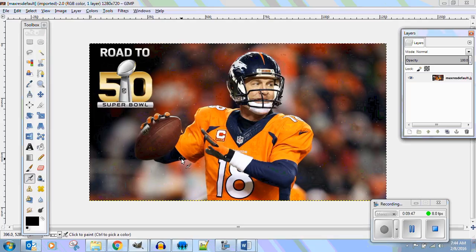Okay. Do I have the rights to this picture? Could I sell this app if I put Peyton Manning in there? No. We don't have the rights to this. Okay. That's a cool picture. So figure out what you want to cut out.